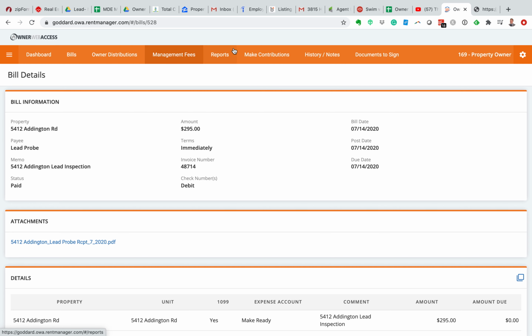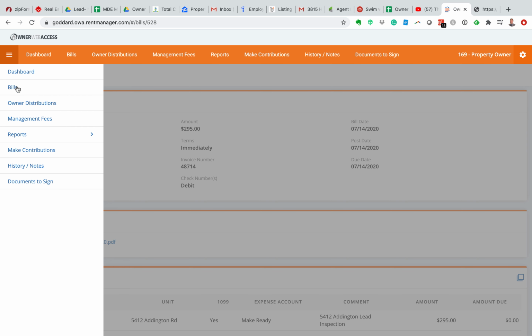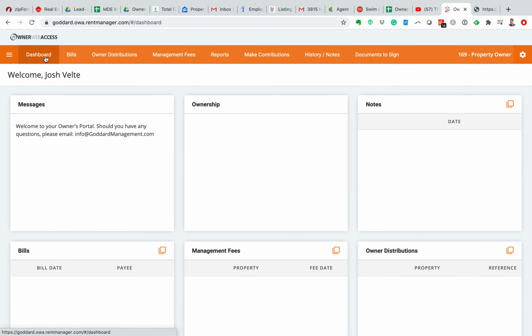And you'll see here there's other spots you can jump around, the different areas of the owner's portal. There's also a drop down here with basically the same thing. This is going to be more useful on mobile. Let's go back to dashboards.